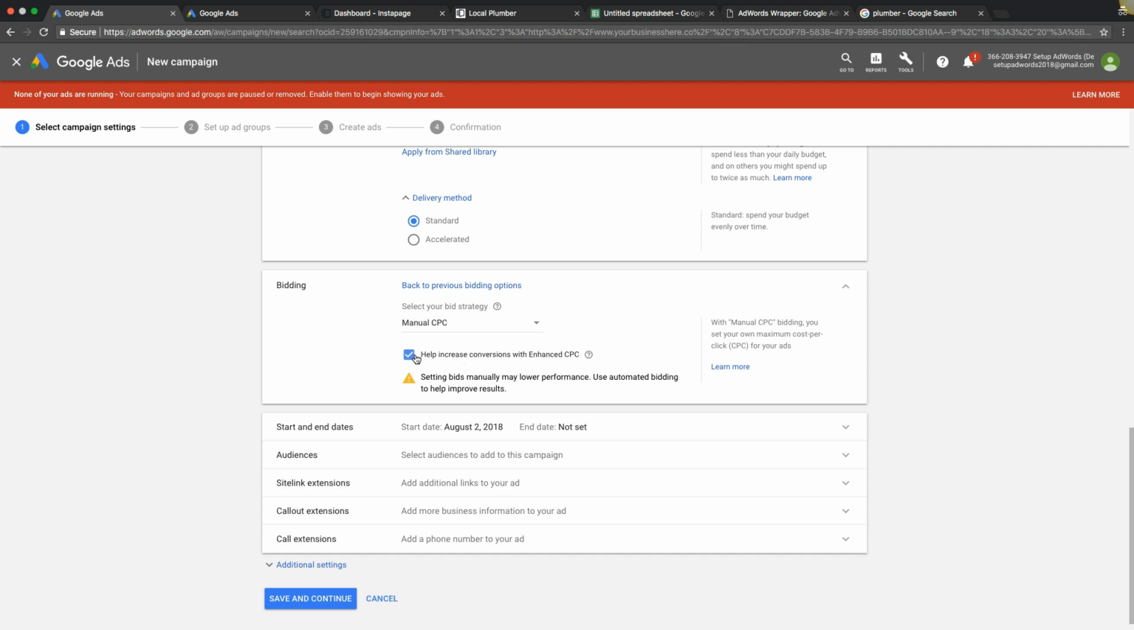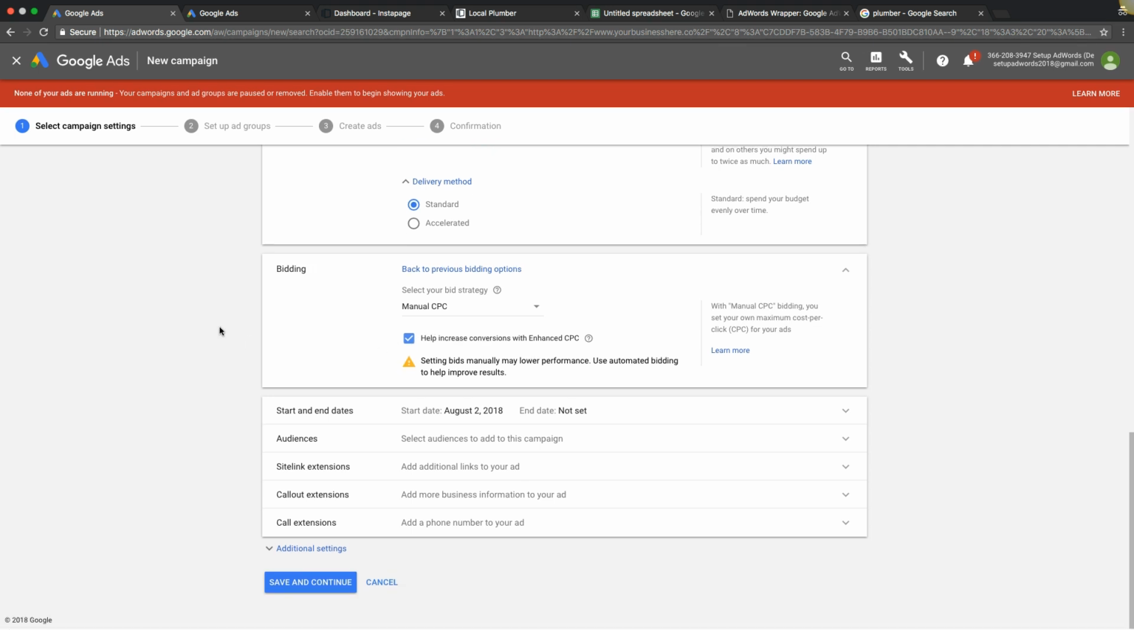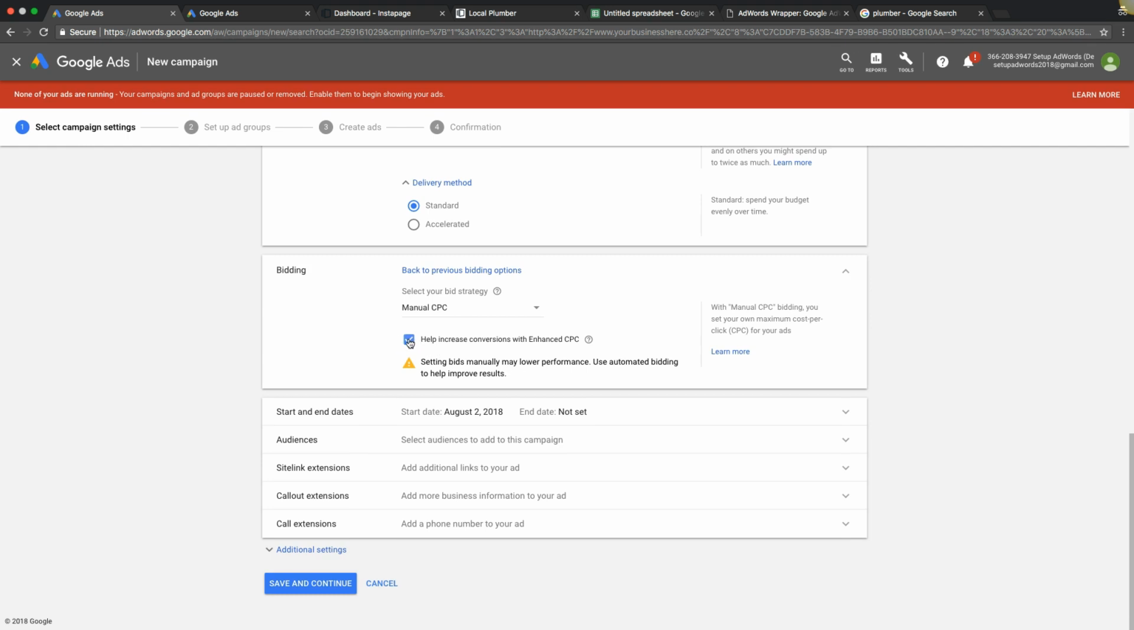All right, so that can be a great strategy. I have a nice healthy mix of using it and not using it, so I'll let you guys decide if you want to use that. But for starting out a campaign, I usually don't turn it on. It's something I'll turn on after a couple weeks. But we'll leave it on for right now.